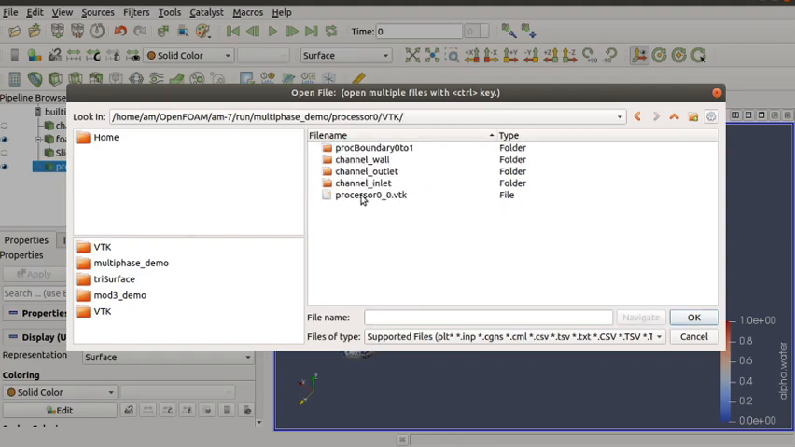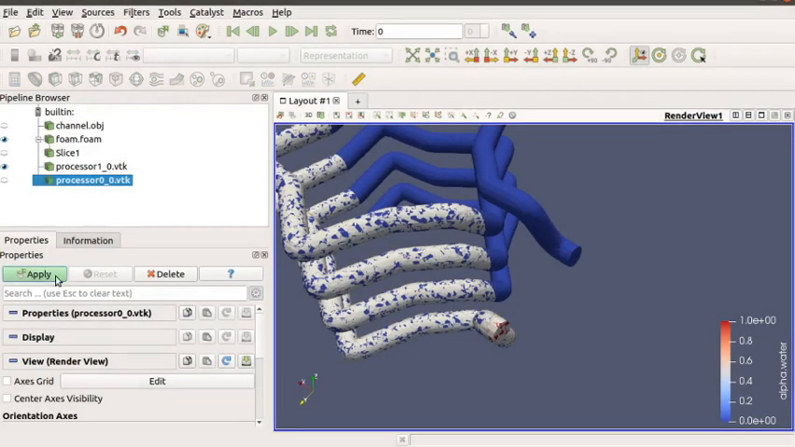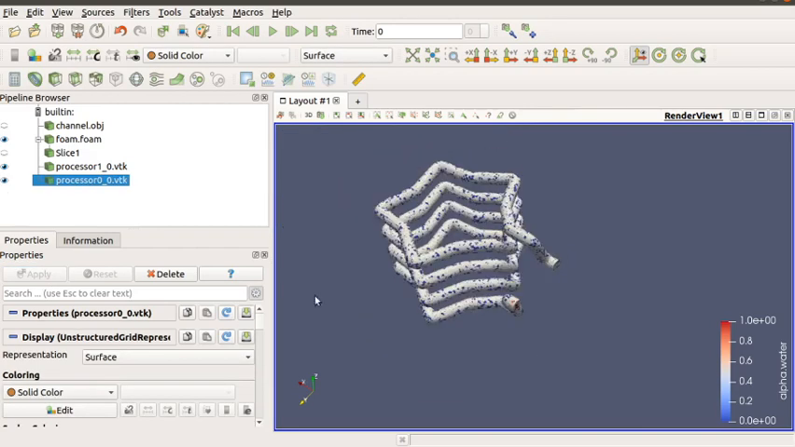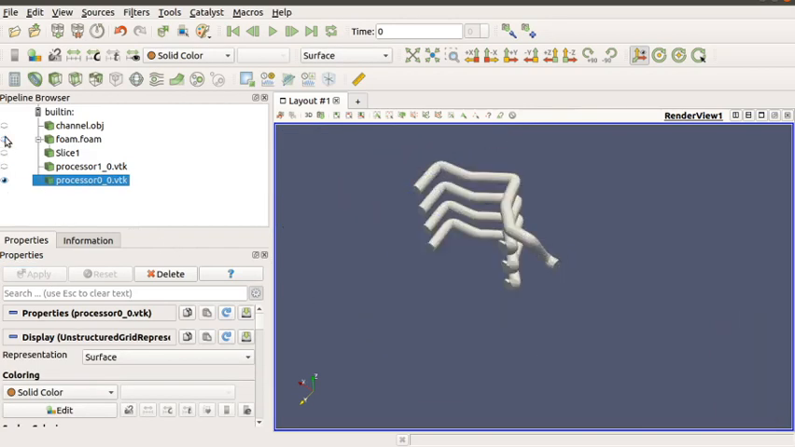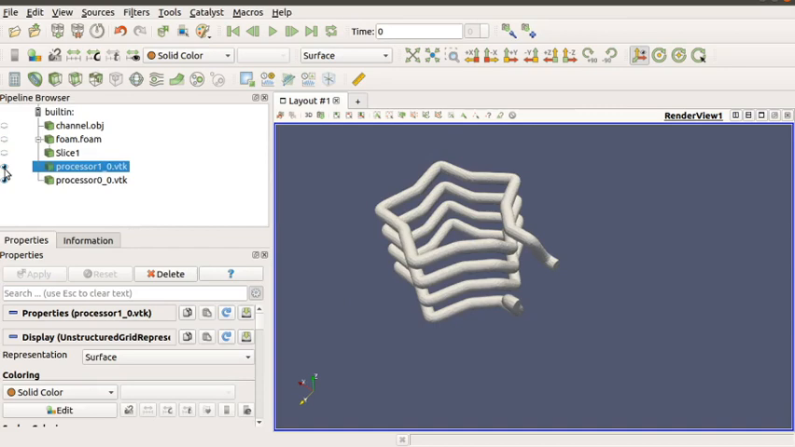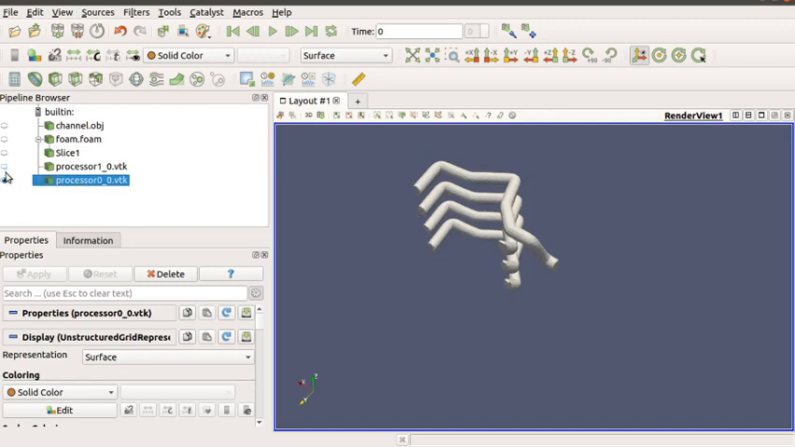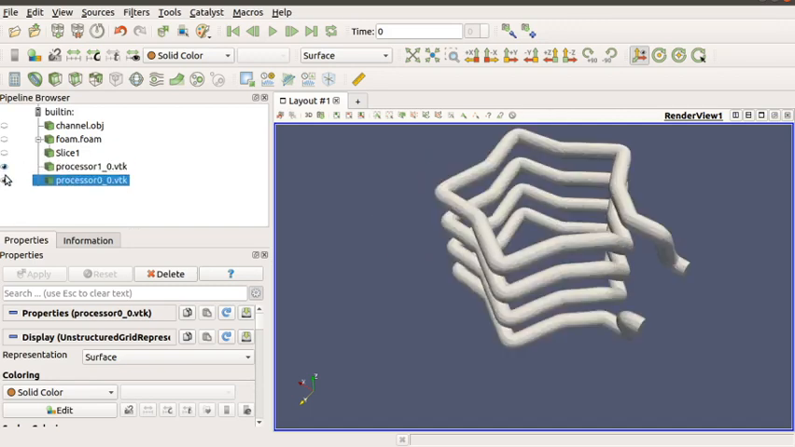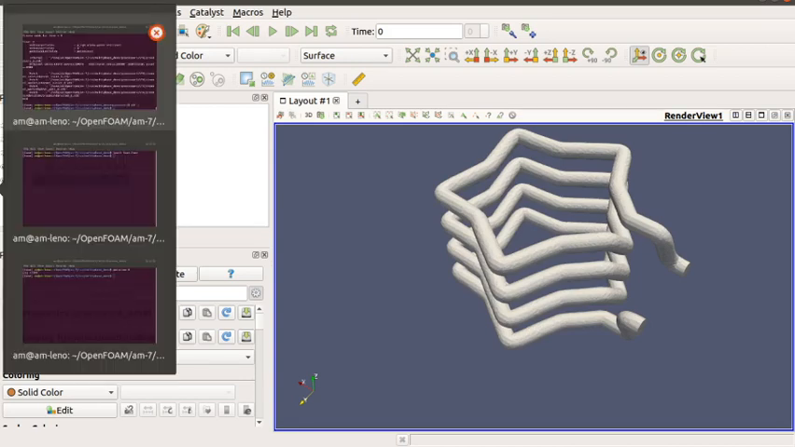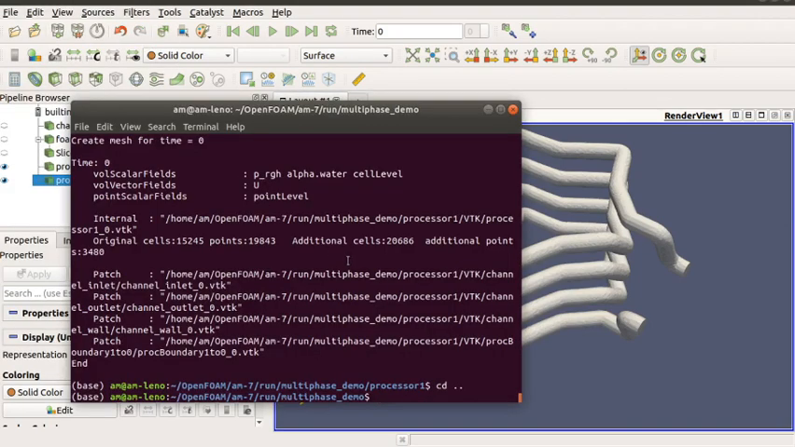Another domain will be in the processor0 folder, open, apply, and this is the domain number 2. Domain number 1 for processor1 and processor0, processor1 and processor0. So this is for doing parallel simulation.